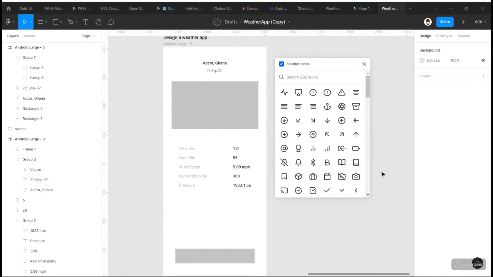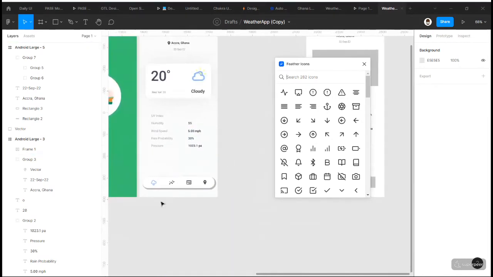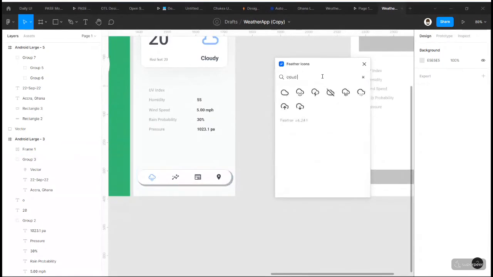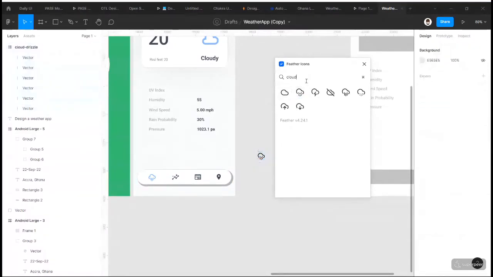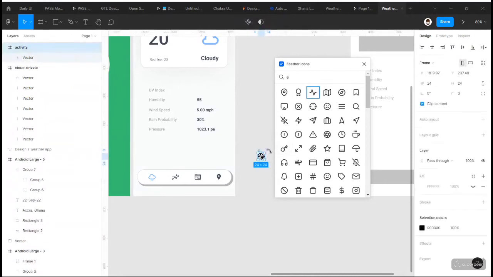Okay, so with Feather Icons, we can have really clean icons to bring everything together. We can search for the icons that are here. First of all, we have the rain, so we have cloud, we have it here, and then we have this thing which I don't know. So I'll use analytics. Or let me just try. Okay, you have something like that also there.